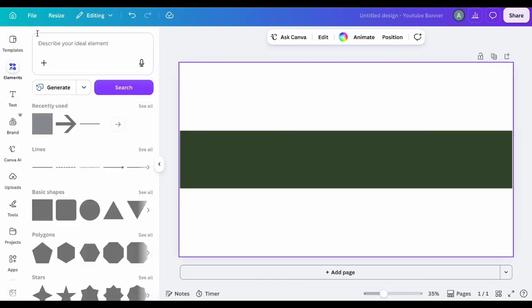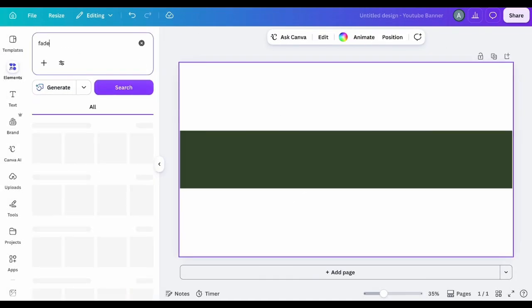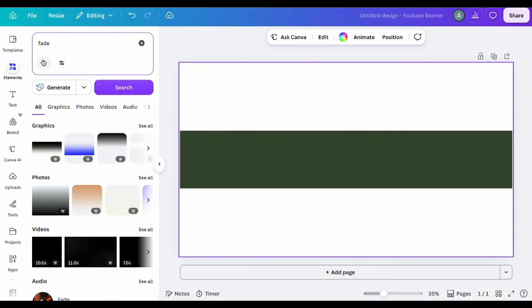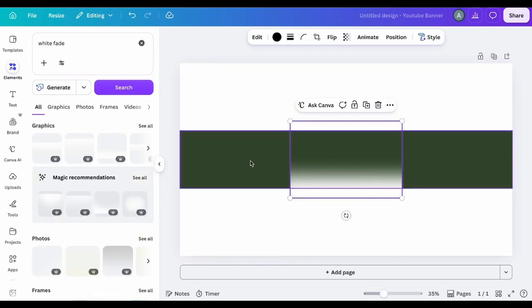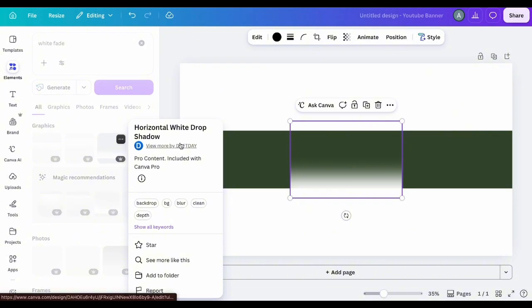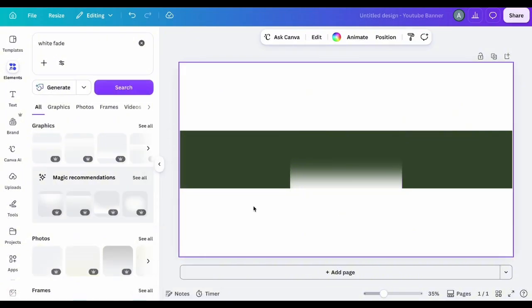Next, we're going to create a fade. I feel like the fade adds a certain effect. So you go to elements, search fade, and we're going to go for a white fade here. And this is pretty much how it would look. And then I'll just edit that or crop it accordingly. This is called horizontal white drop shadow.